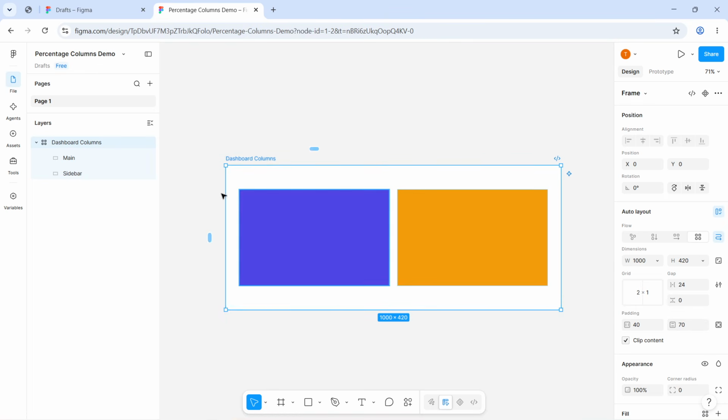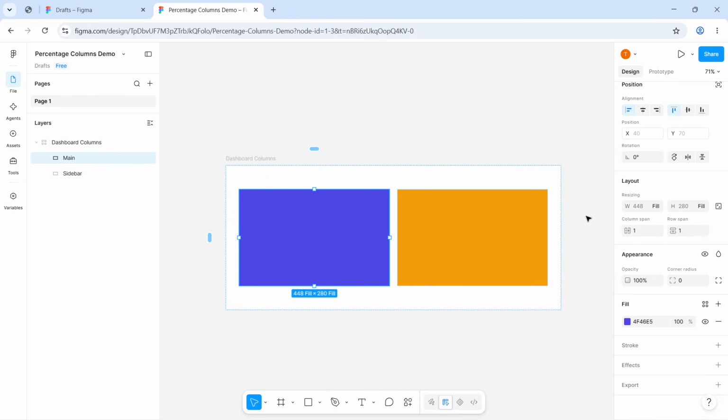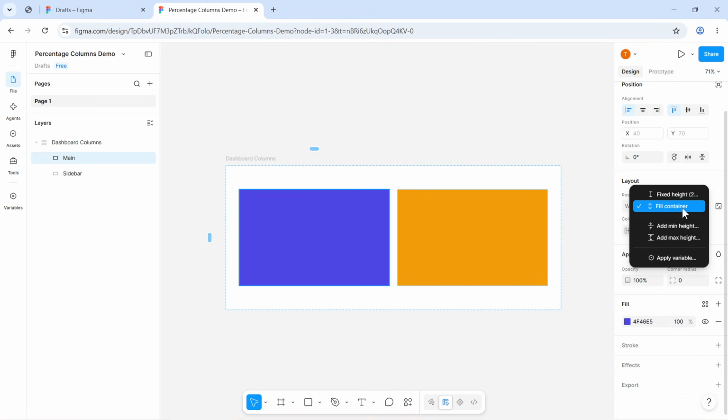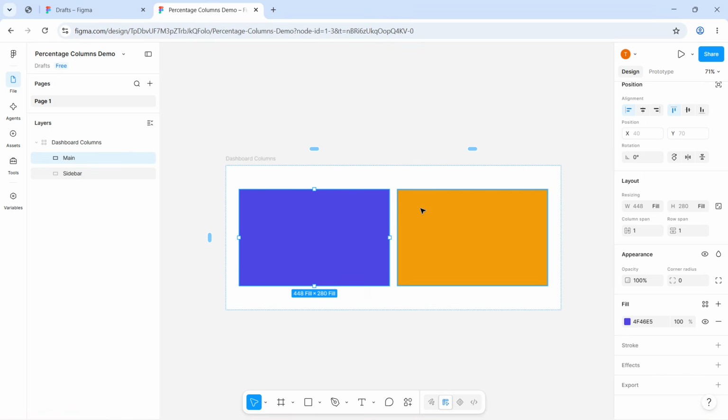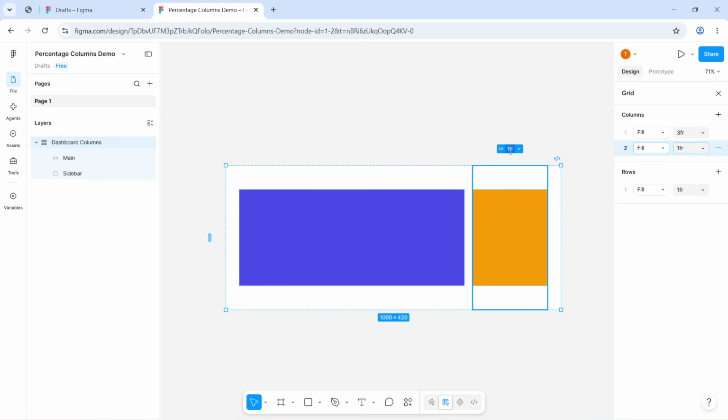Open the detailed grid panel to reveal the column and row controls. For column 1, set it to fill and then set the fill value. For column 2, do the same, setting it to fill and assigning its fill value. Finally, confirm that there is only one row and that this row is also set to fill with a value applied. Now let's fill both cells.